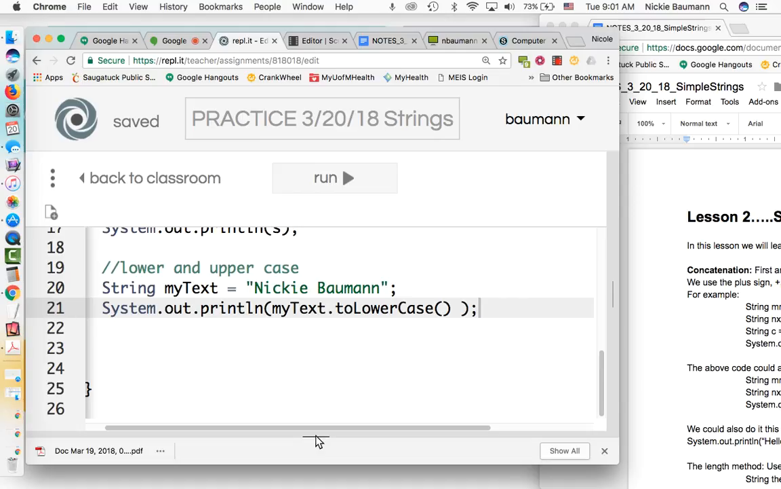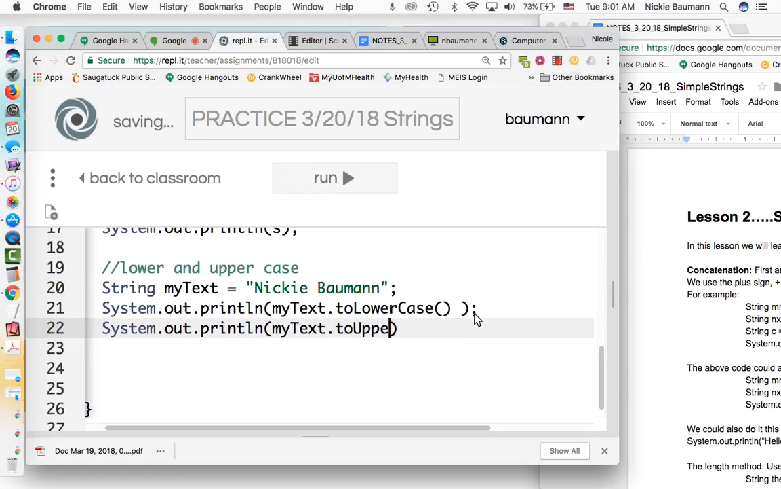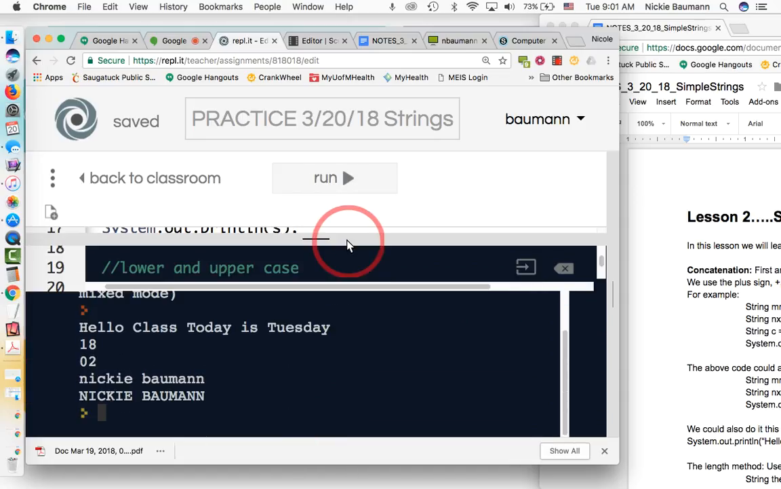Okay, guys, so you can do uppercase as well. So I'm going to do System.out.println, myText.toUpperCase, open and closing paren. Make sure you have another closing paren and a semicolon. Let's hit run, see if it works. And there it's all uppercase.